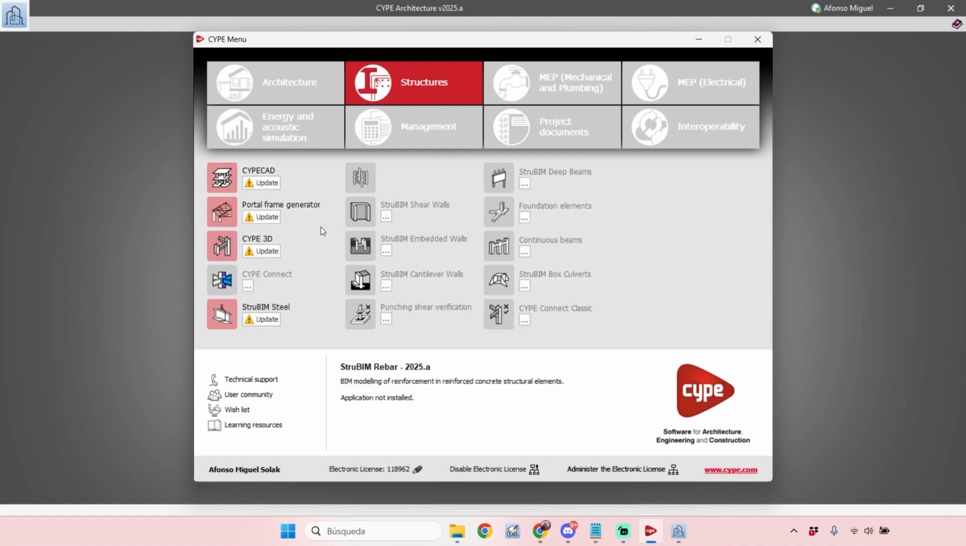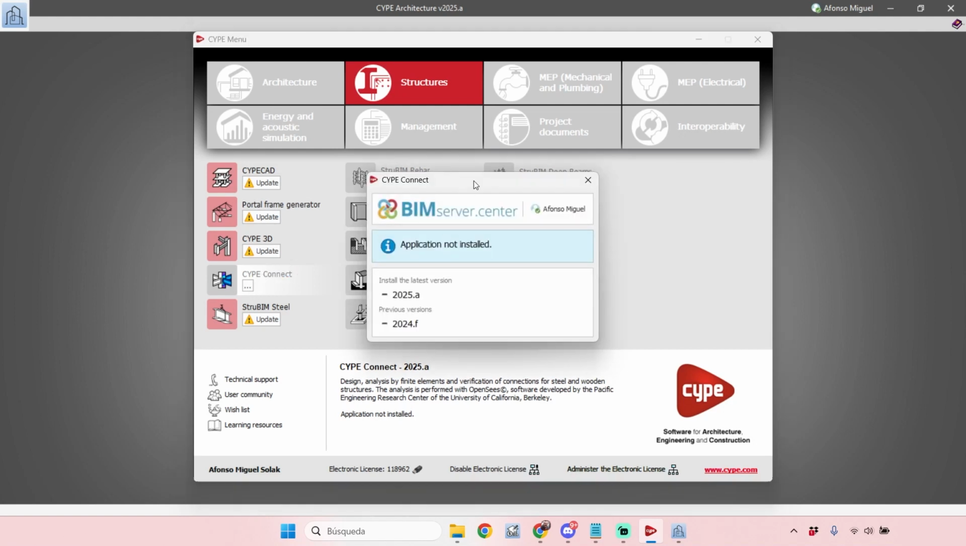For example, in this case, CYPE Connect was not downloaded in this computer before. So if I click here, the system will tell me that the latest version available is 2025A, but there is also a previous version available, the 2024F. So here I can choose both of them. I can choose the best one for what I need, depending on the project that I'm working on.